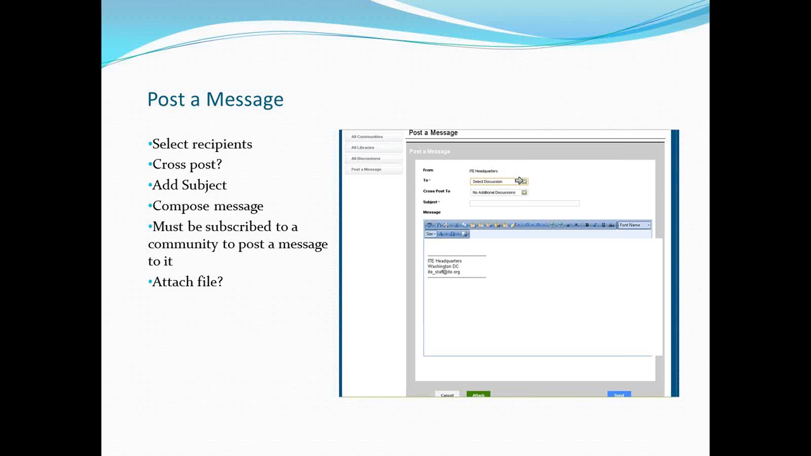So once you're subscribed to a community, you can select it. This will give you a drop-down of all the communities that you're subscribed to, and you can select who you're going to send the message to. You also have the ability to cross-post. Say you want to send it to two different groups because you're subscribed to them and you know there's different involvement or different levels, but you want both groups to be aware. Say you want to send it to a council as well as your district. You can post the message in two different groups as well.